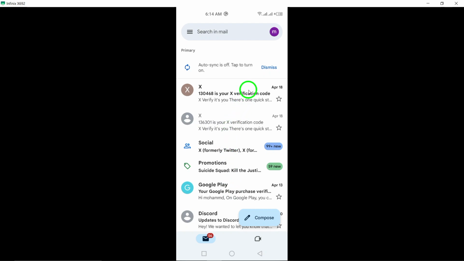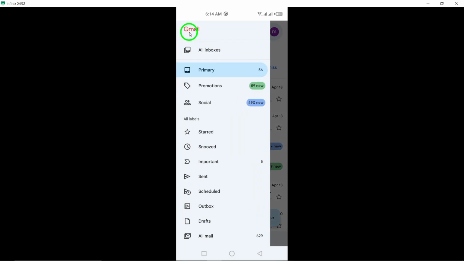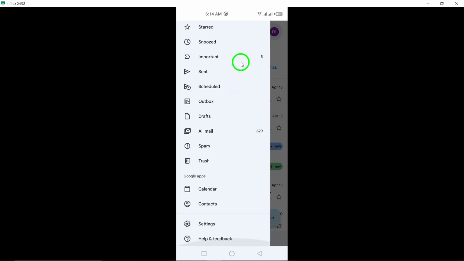2. In the Gmail app, locate the three horizontal lines icon at the top left corner of the screen. This icon represents the menu where you can access various options and settings within the Gmail app.